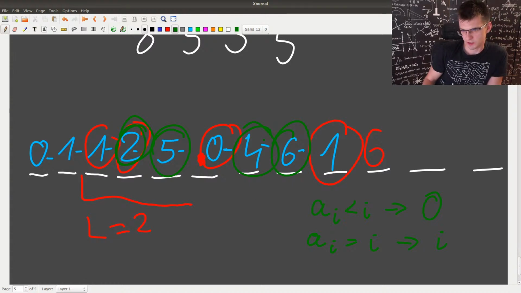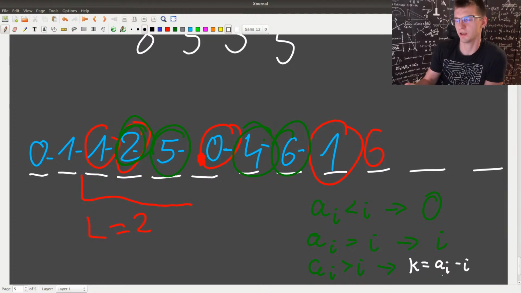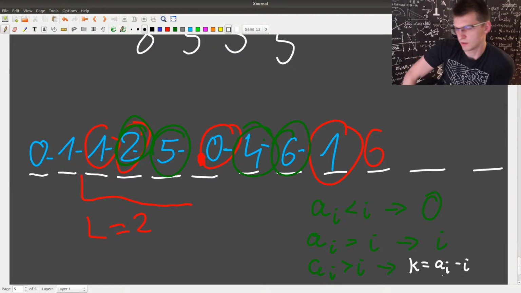And if a of i is greater than i, then I want to take the difference. I take k equal to a_i minus i, and I'm looking for this biggest number in the prefix so far. And I will do that with an ordered set. Could be done with a segment tree.